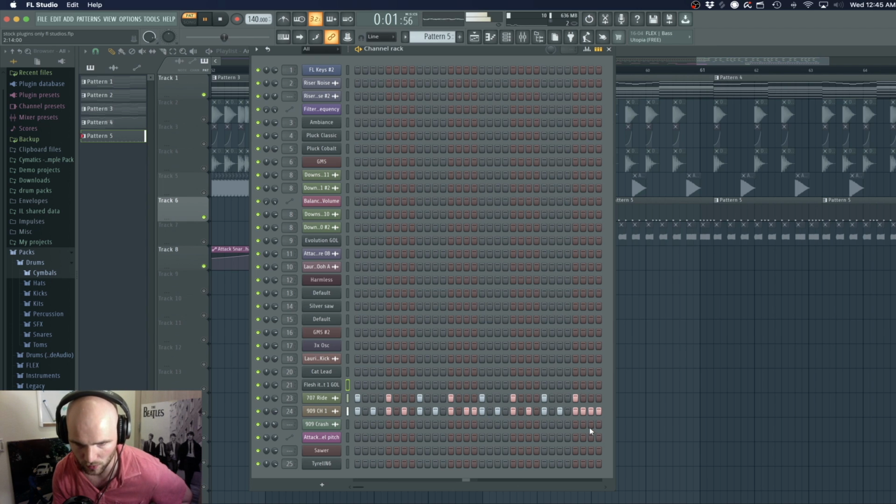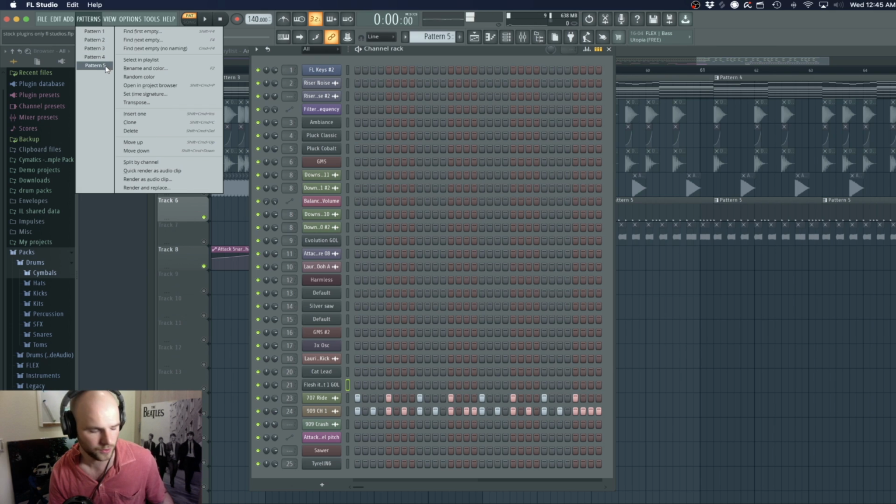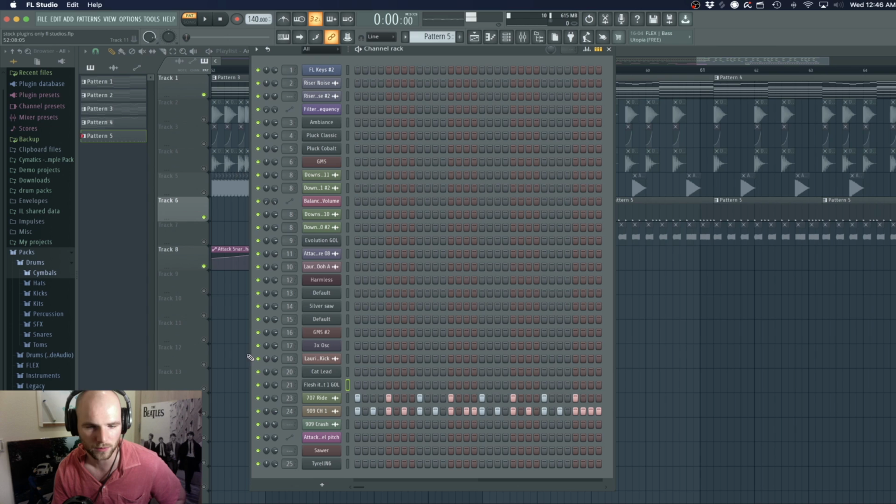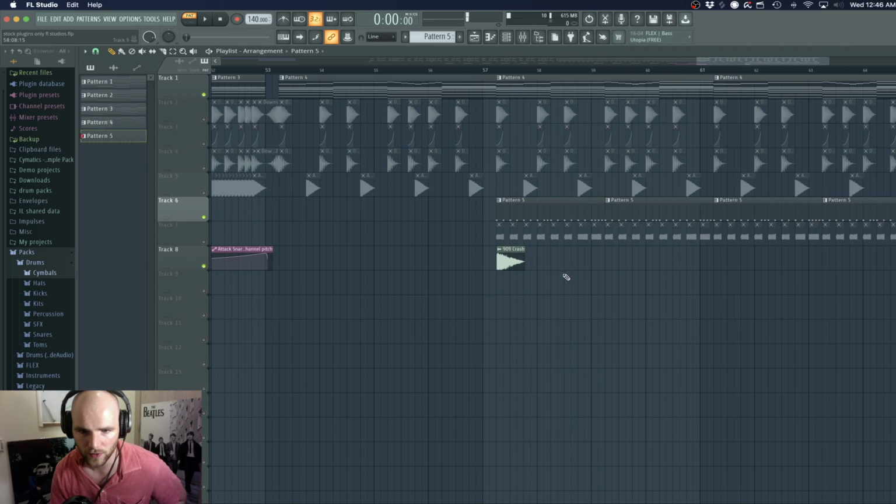So copy this if you want, and you can save this pattern and have it as a go-to hi-hat pattern. And if you want, you can go to pattern number 5 if you do this, and I'm pretty sure you can render this as an audio clip so that you have pattern number 5 as an audio sample, and you can save that audio sample. It's really cool what you can do in FL Studio, guys. So I hope you paused it. Okay, so that's what we have.